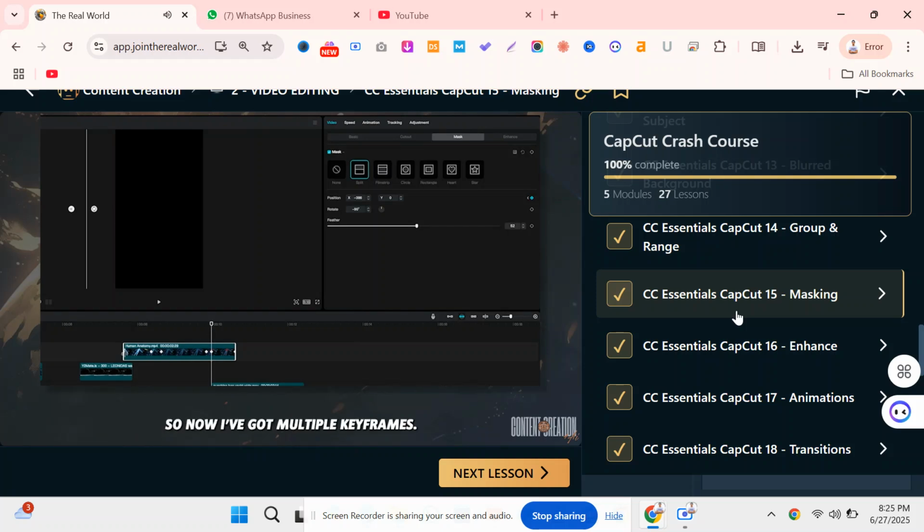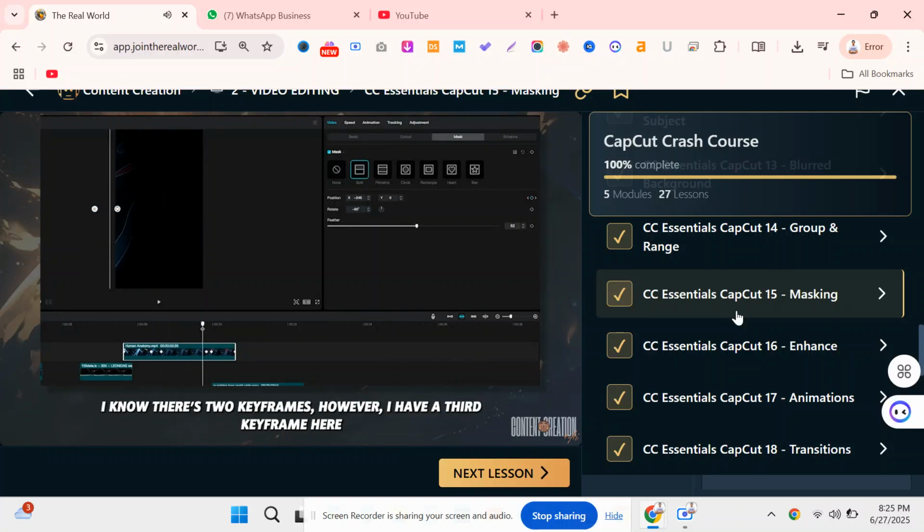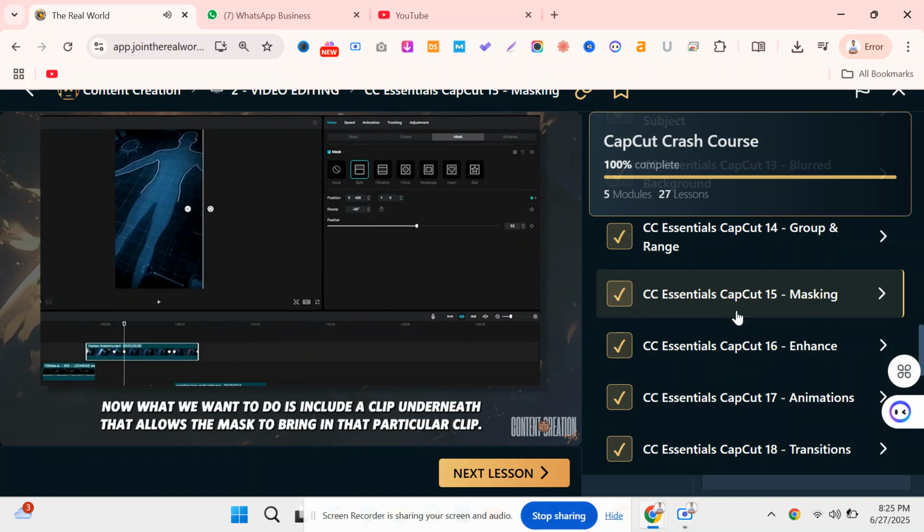So now I've got multiple keyframes. You are not able to easily identify which keyframe sits with which animation. I know there's two keyframes, however, I have a third keyframe here, and that relates back to a different animation rather than the masking. Now, what we want to do is include a clip underneath that allows the mask to bring in that particular clip.